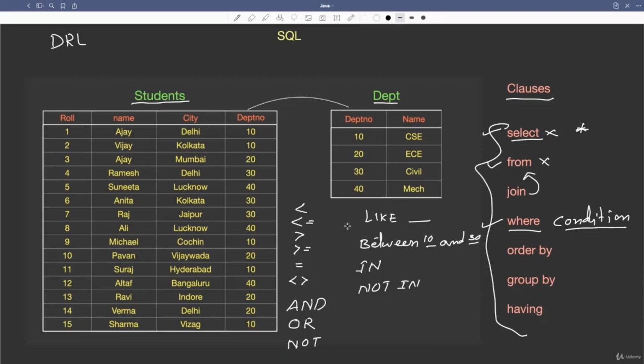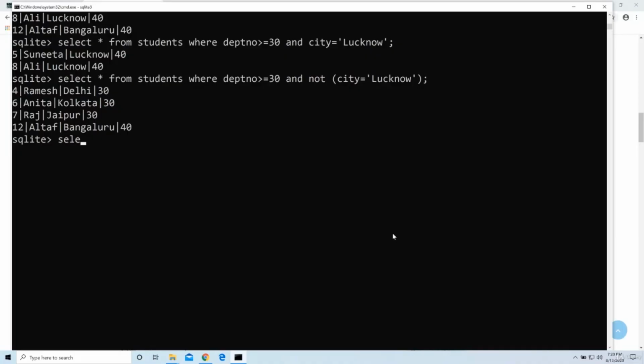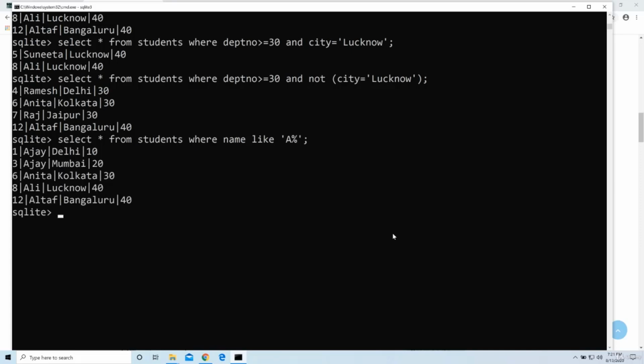Now next, I will show you this one, like and between. Here, select star from students where clause, right, where name like 'A%'. So it will show only those students whose name is like A, then after that whatever may be there. So it means those students whose name is starting with A. Yes, these are all starting with A.